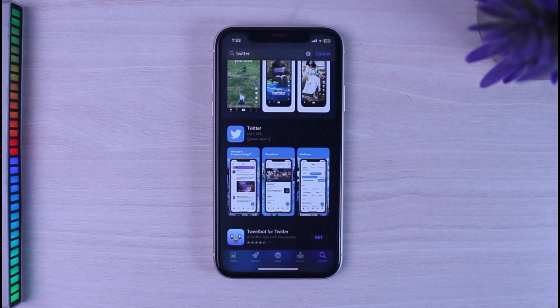So that is basically how you enable App Store to not ask you password whenever you are trying to download free apps. That was it for this video.